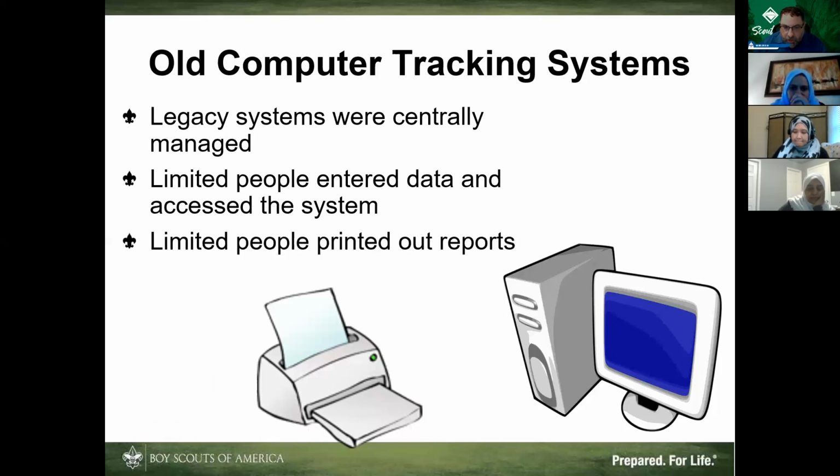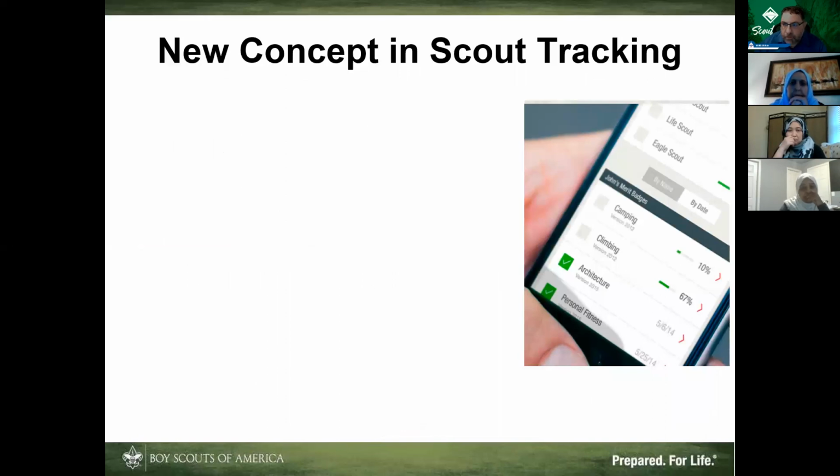And again, only a few people could print out reports, and then those people were the only ones who could distribute the report. In fact, people used to have positions in the troop where they were literally the database administrator. So being able to have Scoutbook, and of course in our unit we were using Troop Track, and we started using Troop Track right away, and you don't know how much of a revolution that was compared to what other units were using.